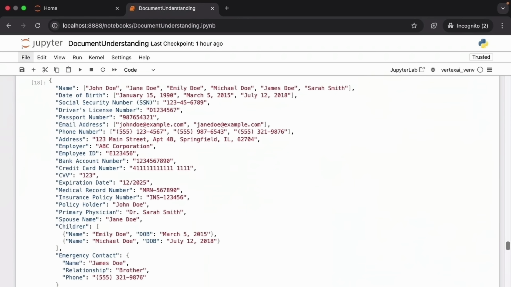Gemini's document understanding capabilities are very powerful. And in this demo, you've seen some of the different ways in which we can leverage document understanding.